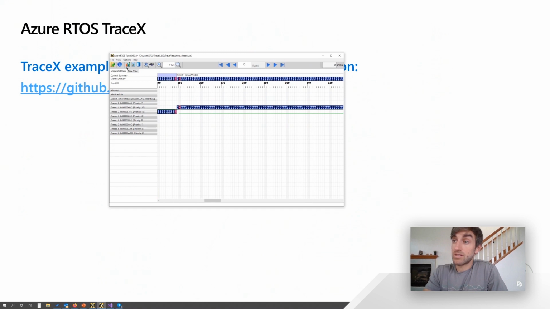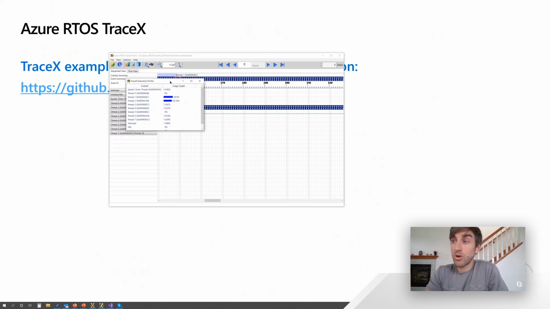So yeah, it's just a really, really useful tool to see what's going on in your system. I just clicked on the execution profile button here, so you can see thread 0 is hardly running at all. Threads 1 and 2 are mostly running in the system. And then threads 3, 4, 5, 6, and 7 are also not running very often. And then you can see how often interrupts are occurring and how often your system is idling.